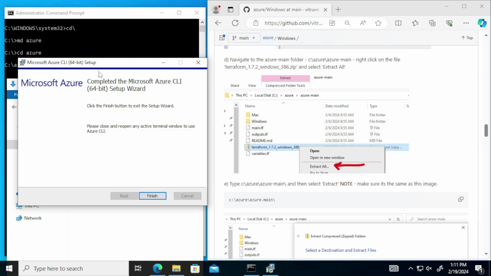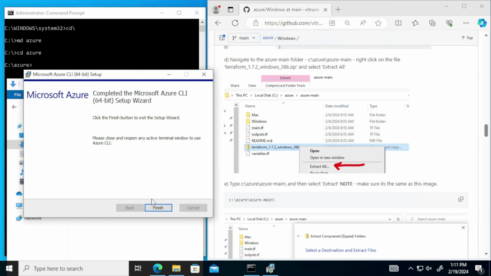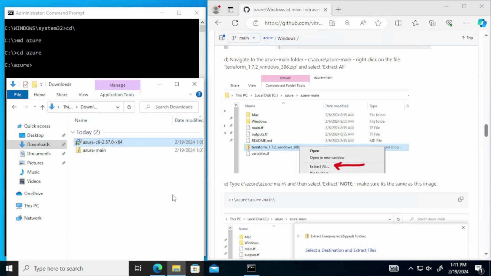Okay, I paused the video there. It took a couple of minutes, so just let it run, and then I'm going to click on finish. The Azure CLI is now installed.